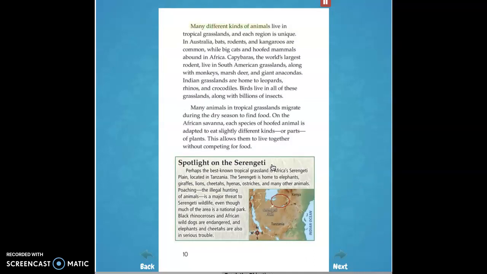Many different kinds of animals live in tropical grasslands, and each region is unique. In Australia, bats, rodents, and kangaroos are common, while big cats and hoofed mammals abound in Africa. Capybaras, the world's largest rodent, live in South American grasslands, along with monkeys, marsh deer, and giant anacondas. Indian grasslands are home to leopards, rhinos, and crocodiles.